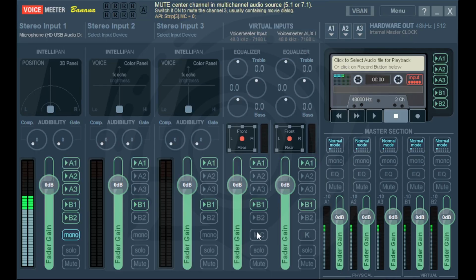Okay, how to record in Voicemeeter Banana. So this is our recording panel. It's also our playback panel. So this is when we are playing. Let's do playing first. So if you want to play, you click here. Click to select an audio file for playback.